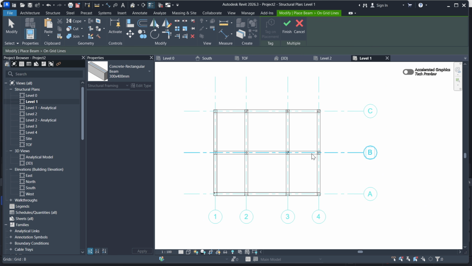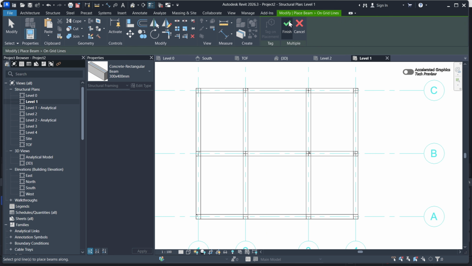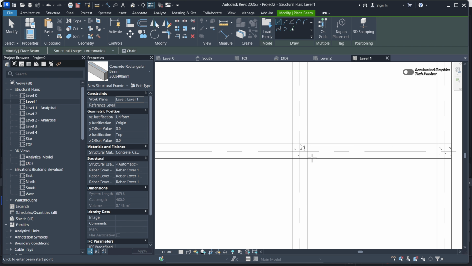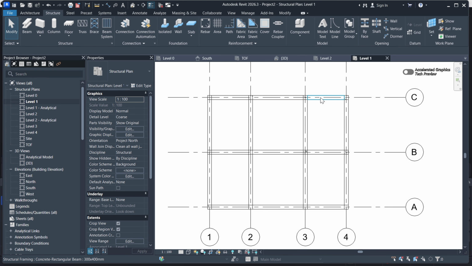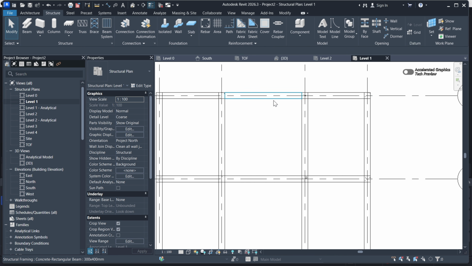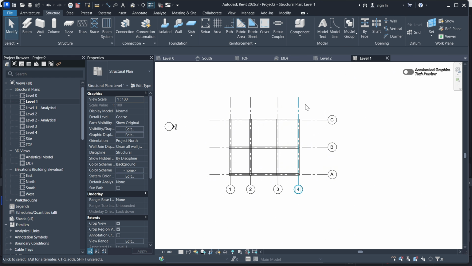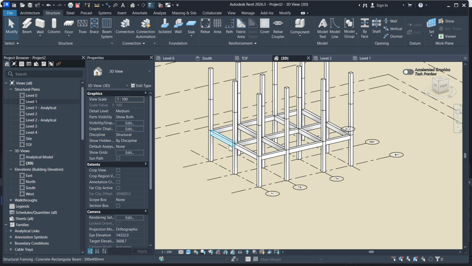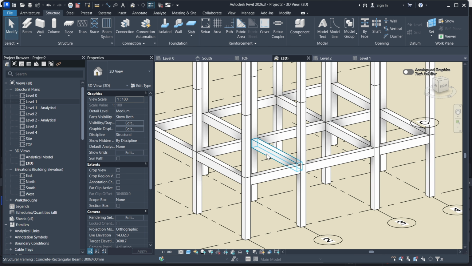So you can add one by one, or you can select everything at once. And this is the preview. And now click on finish. So you can see that if I just escape, you can see that I have those beams. Okay, now let's check in our 3D view. You can see that we have those beams.